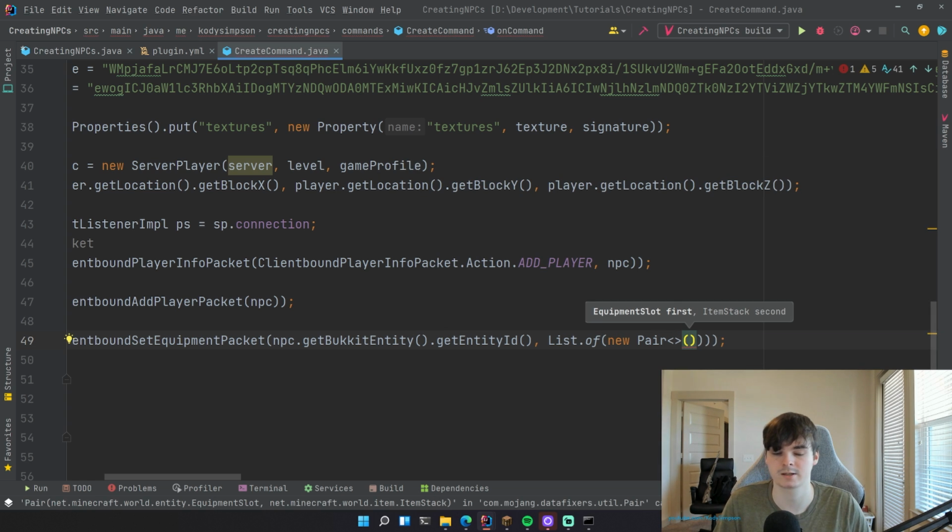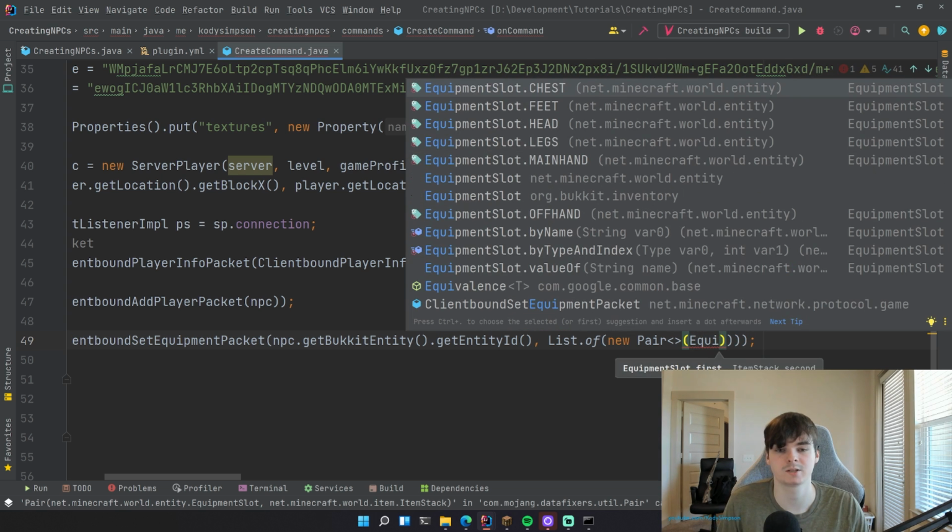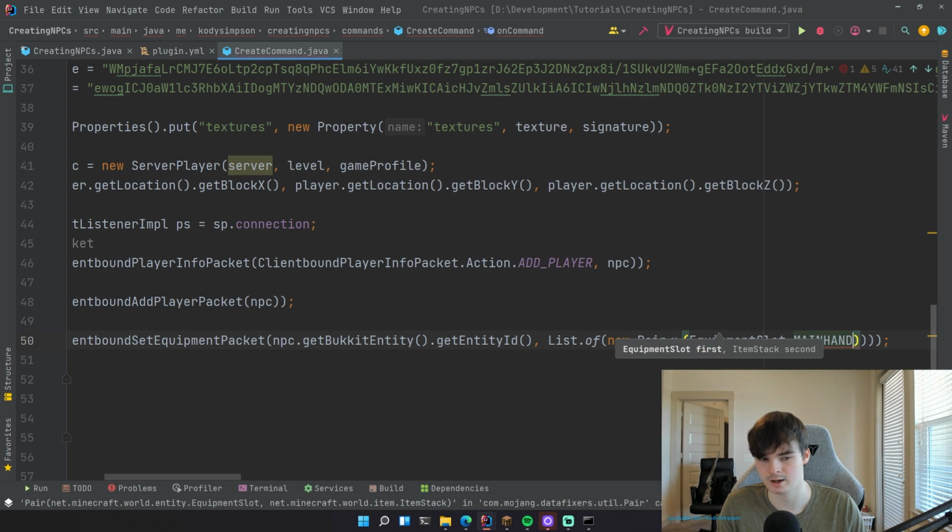And yeah, so it's asking for equipment slot and item stack. So equipment slot, we can safely assume that one's probably an enumeration. So equipment slot, there we go. Chest, feet, head, legs, main hand, offhand. So you can choose any of these. So let's make it so the player's holding an axe in their main hand. So equipment slot dot main hand.